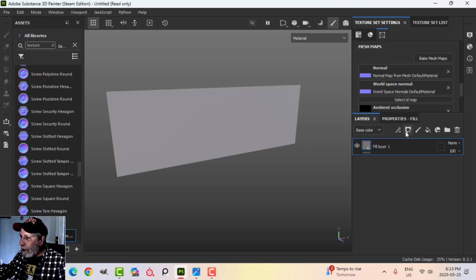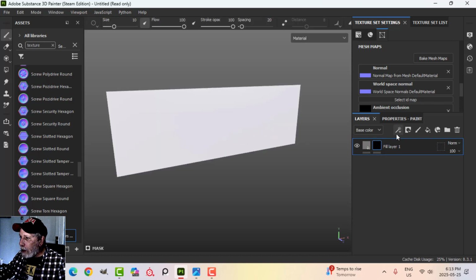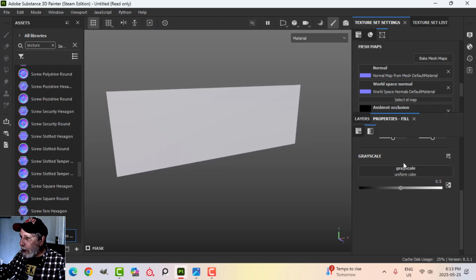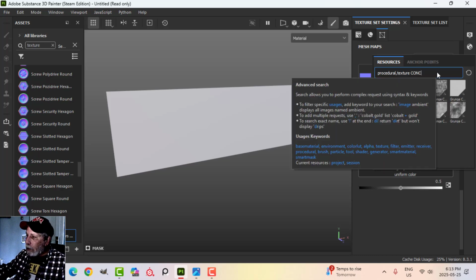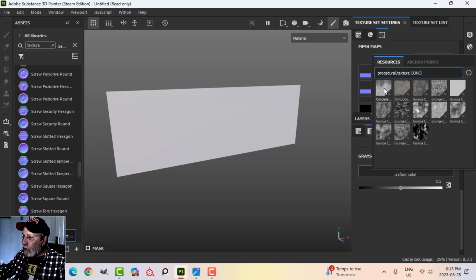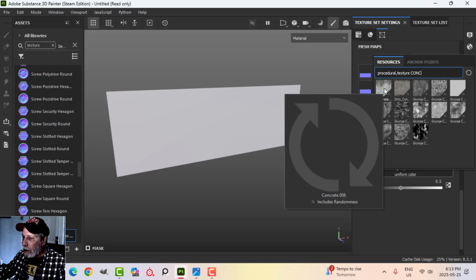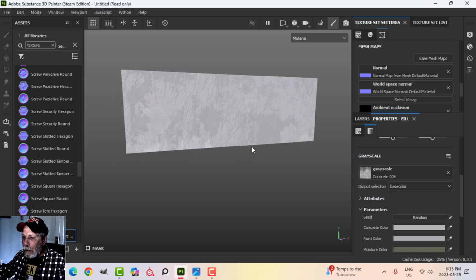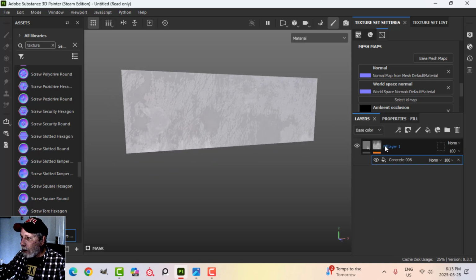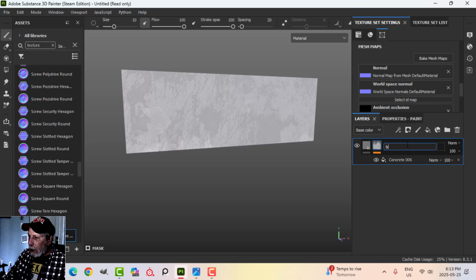So I'm going to do that, and I think I will do a black mask and a fill, and in the fill I'm going to search for concrete, and use this first one that I've got here, this concrete 006, and just put that in. That's going to be my main base layer underneath. So I'm just going to call this base.